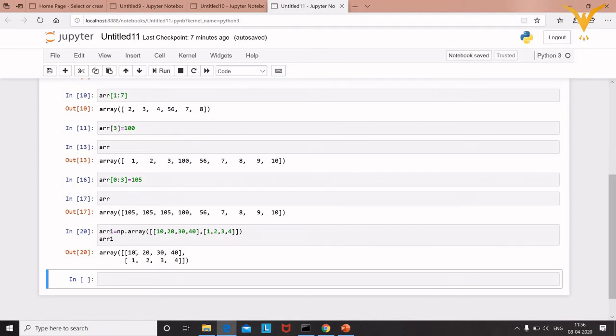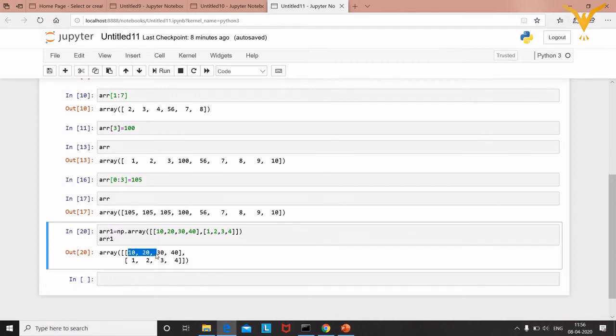Now here we have a number of rows and a number of columns. So how many rows do we have? 2. What is the index number for the first row? 0. What is the index number for the second row? 1. How many columns do we have? 1, 2, 3, 4. Index numbers always start with 0. So what is the index number for the first column? 0. Second column 1, then 2, then 3.